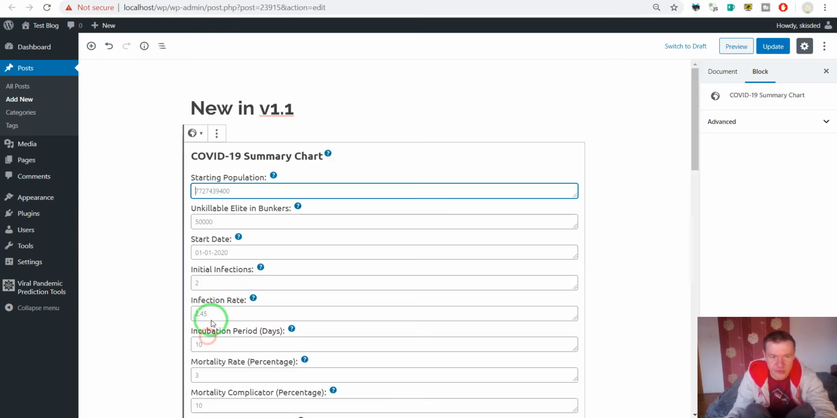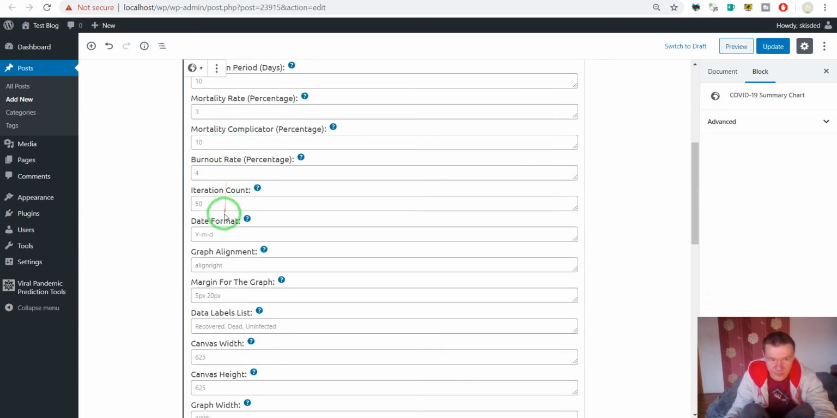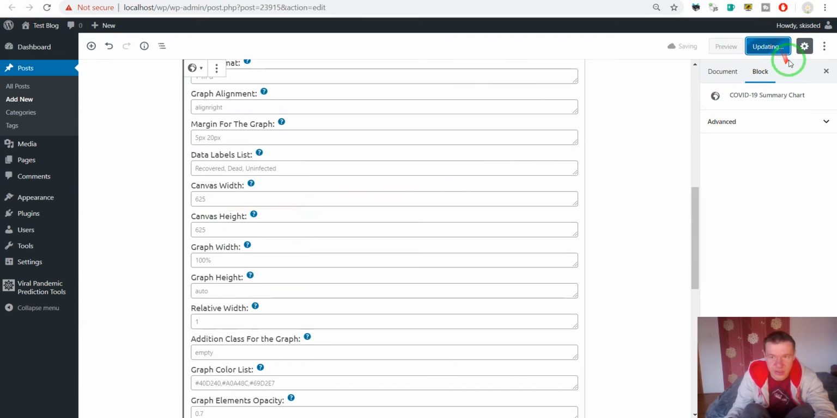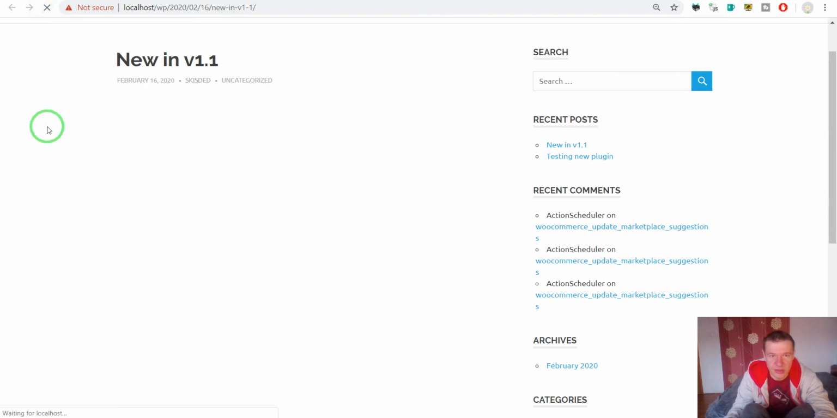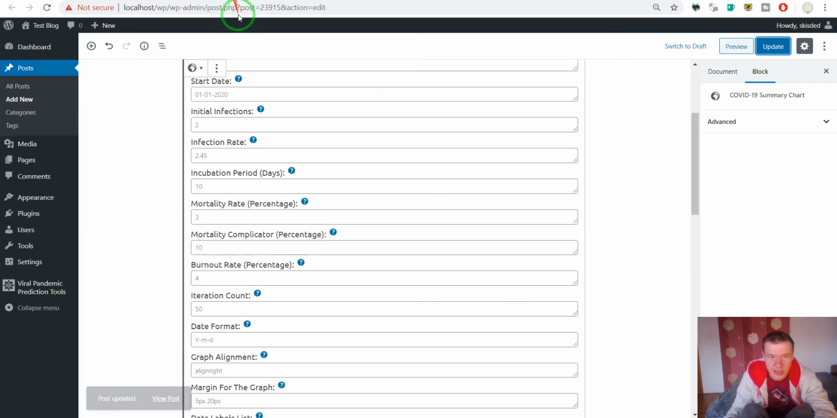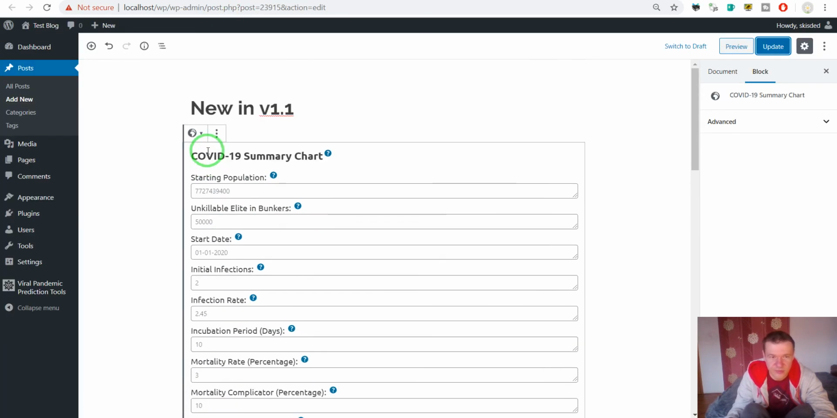Okay, so let me go ahead and show you the other new shortcode and Gutenberg block that was added, the summary chart. This will have similar parameters to other charts, and you can display it on your site. This will add a donut chart. This is not a pie chart but a donut chart, and it will compare uninfected, recovered and dead.